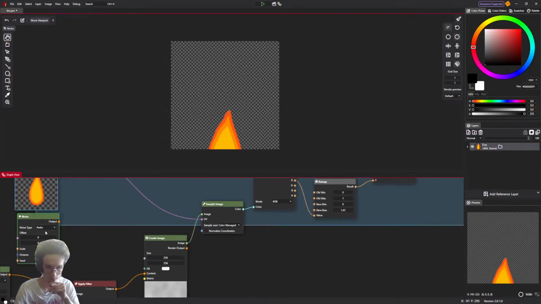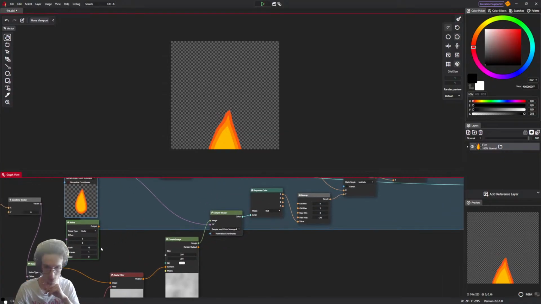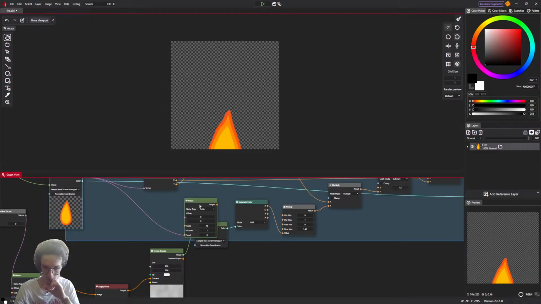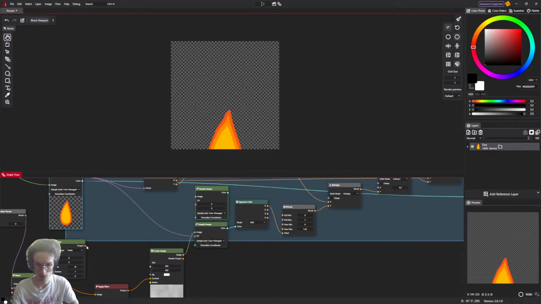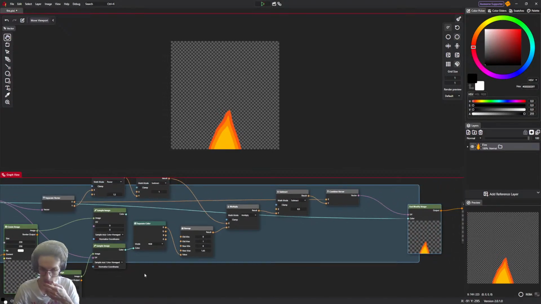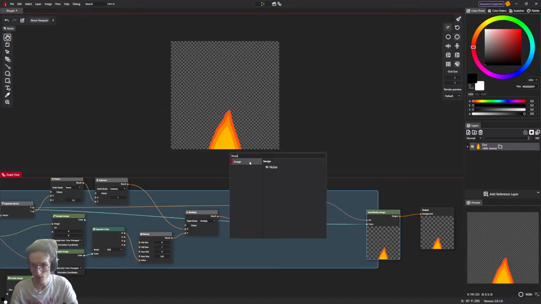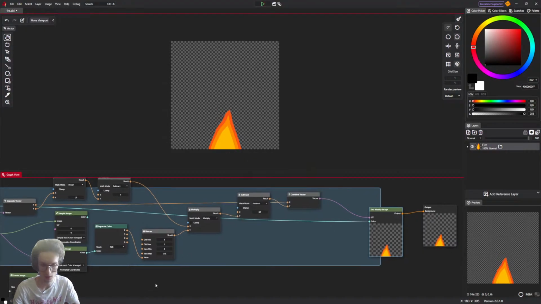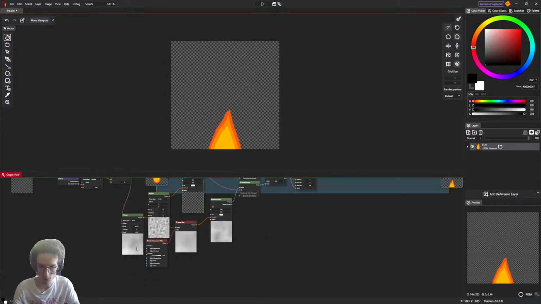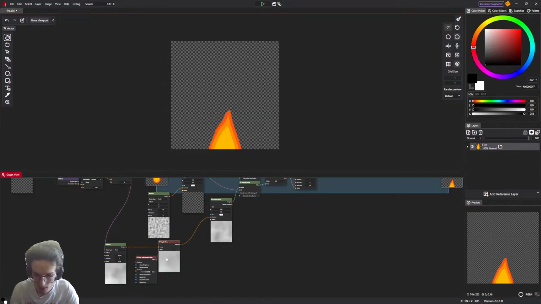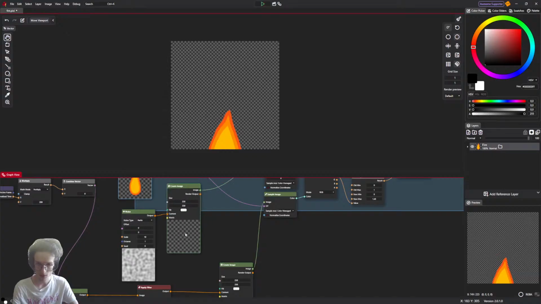Okay. And now sample, just another sample image. Now it should be... Alright, it also needs a contrast. We're getting quite messy in here. That's fine.